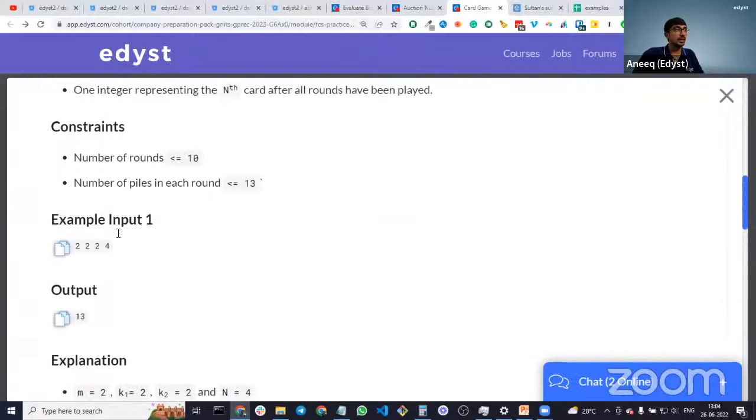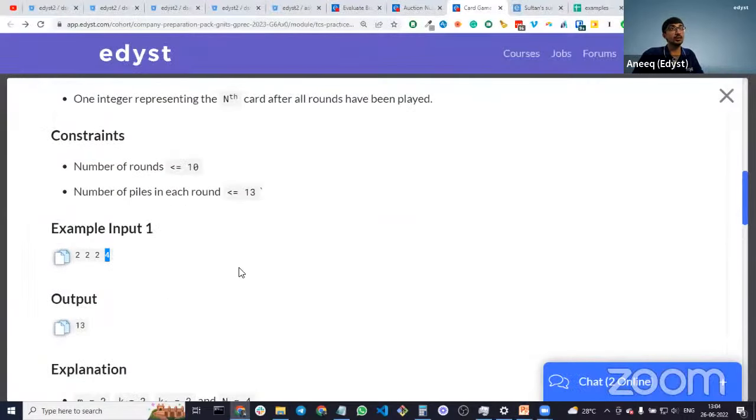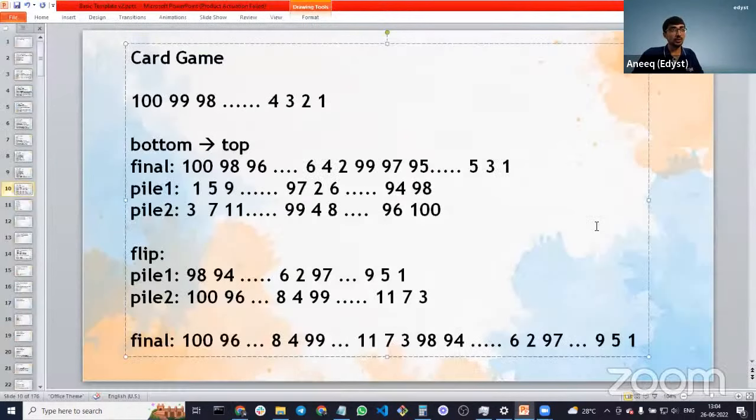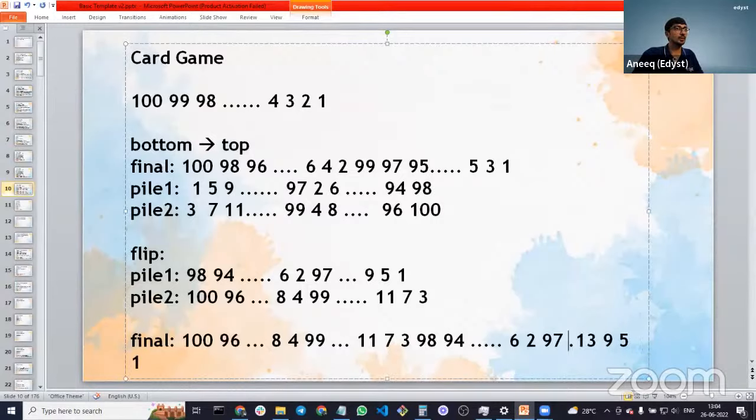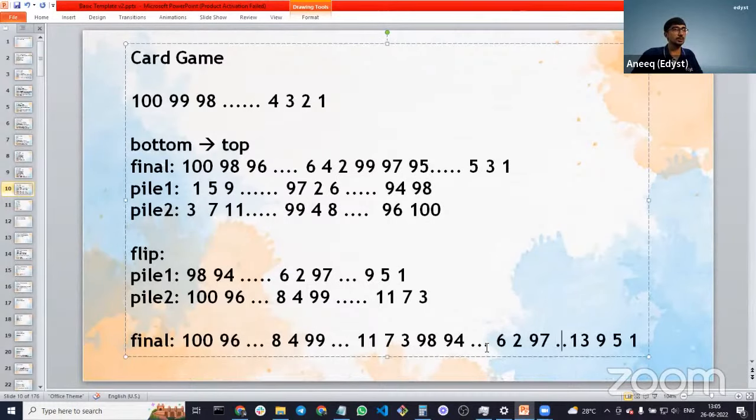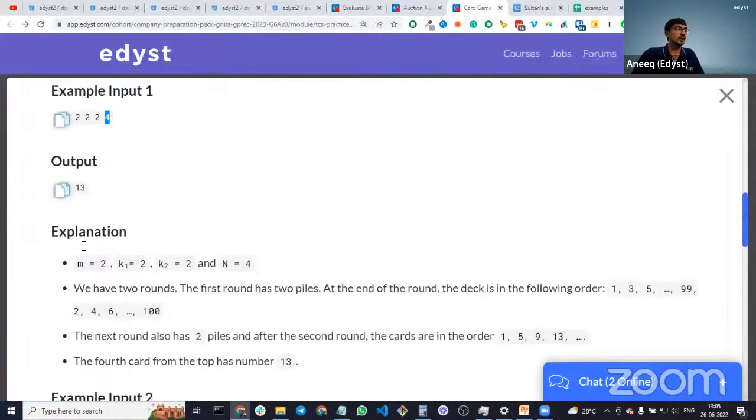Now the question is, what is n? N is saying, I want to get the fourth card from the top. So I look from here. I have 1, 5, 9, and then it's all going at series of 4, right? So the fourth card from the top is going to be 13 over here, right? And that's why the answer comes to be 13.